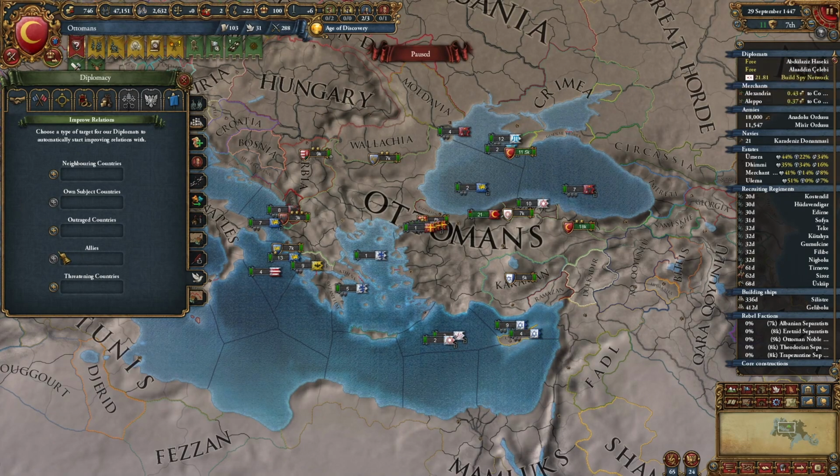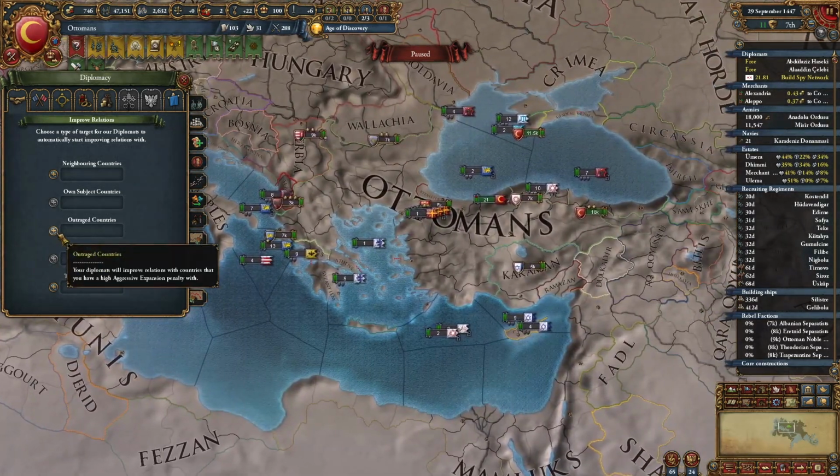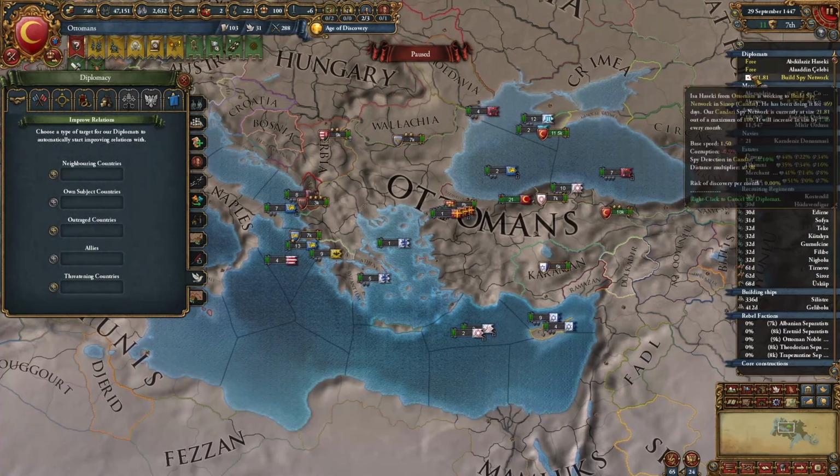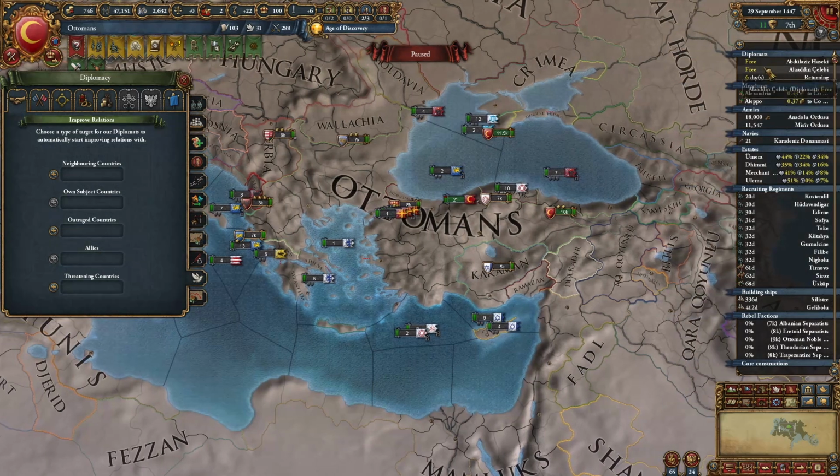It's not really the best. I mean, this can be really useful if you've got a lot of people angry with you and you just want to hang out and do nothing for 5 years or whatever. You don't want to micromanage your diplomats. You can just set them on these and they'll go and do their own thing.